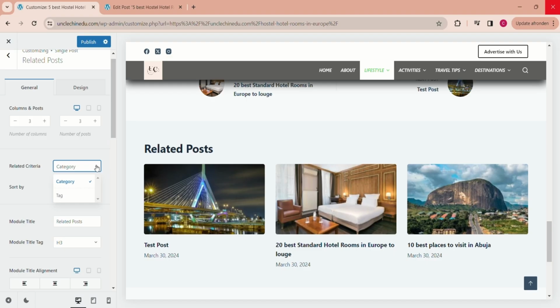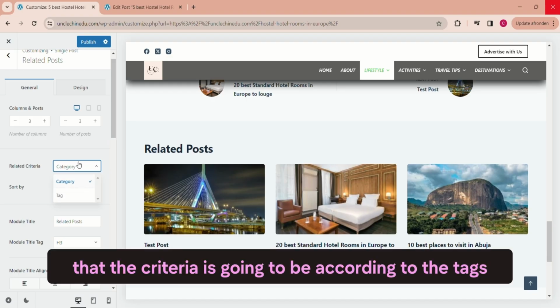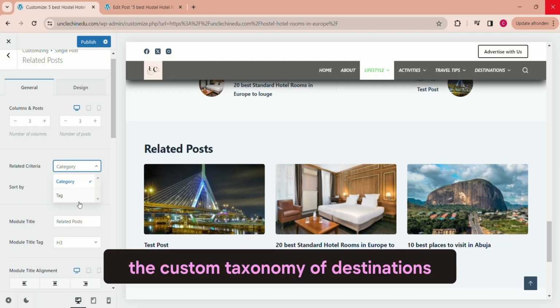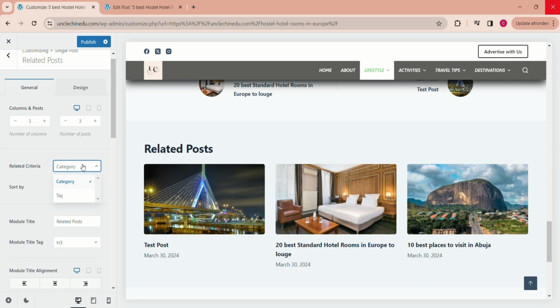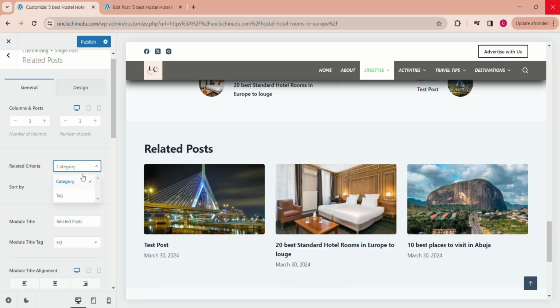If you expand it now, then you can select maybe that the criteria is going to be according to the tags. But one thing they don't have here is the destinations, the custom taxonomy of destinations, which I think maybe is included in their pro version, but we are using the free version. So let's leave it on category.